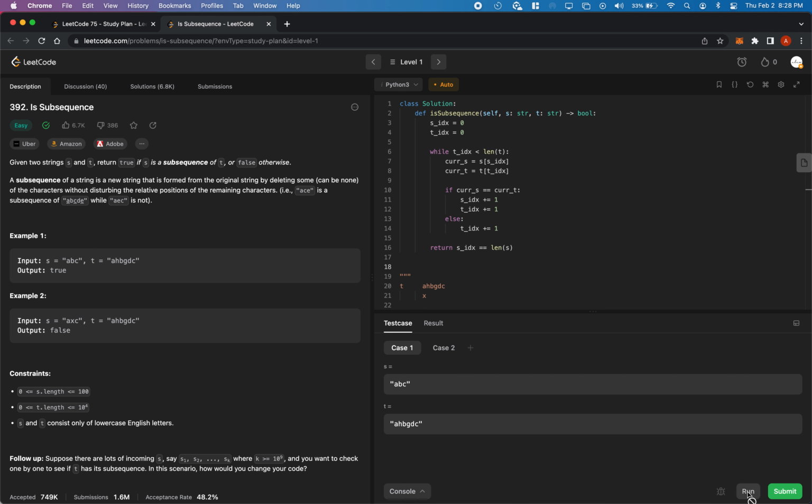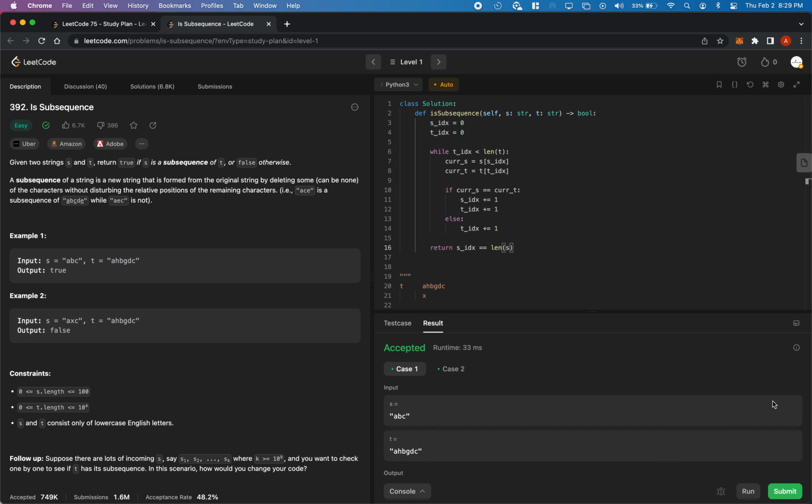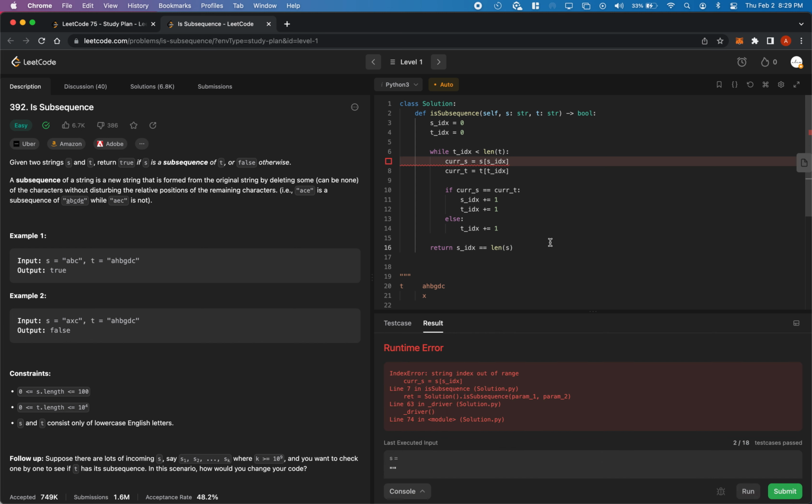Let's just give this a run. Cool, looks good. Submit. String index is out of range. Ooh. String index is out of range. How is that possible?